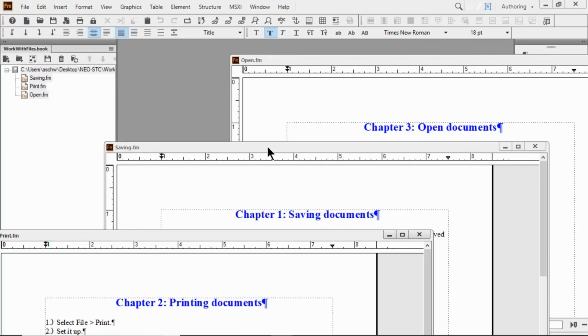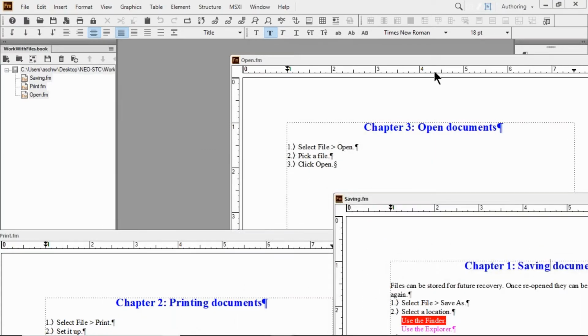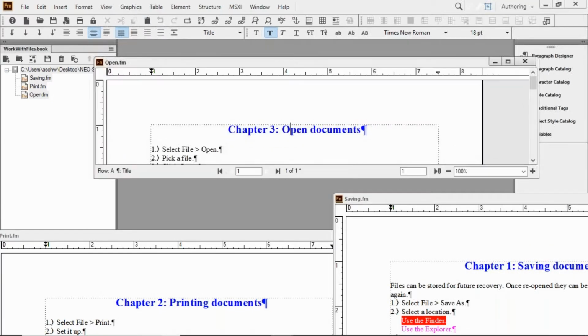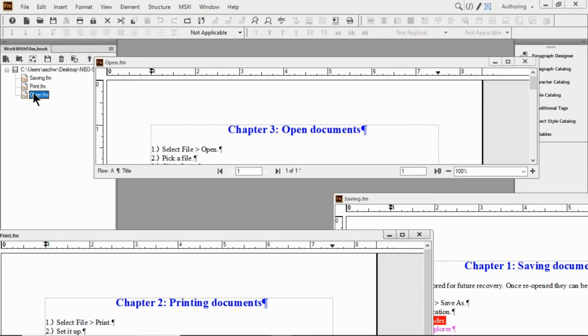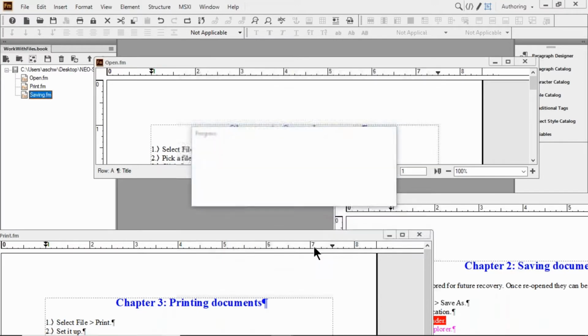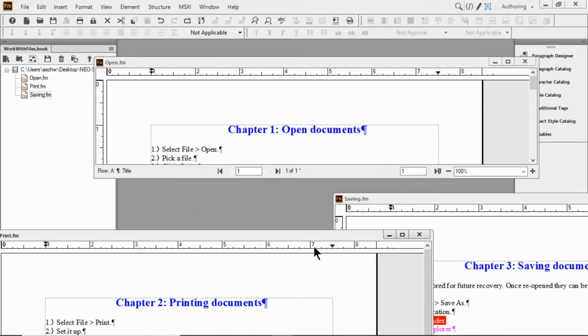And if I come along and I rearrange these, I'm going to try to spread them out so that it's a little easier to see all of these at the same time, even if it means sizing things in a little bit of a goofy way. So what if I move open to the beginning? Well, I move open to the beginning and I tell the book to update. Chapter 1 is open, Chapter 2 is saving, Chapter 3 is printing. Saving, I'm going to put that last. You open it, you print it, and then you save it. So that goes last. I update the book. Numbering is correct. Every single time, always.